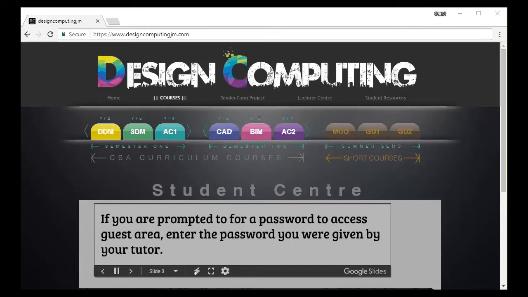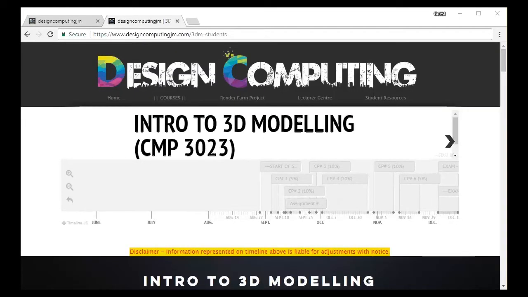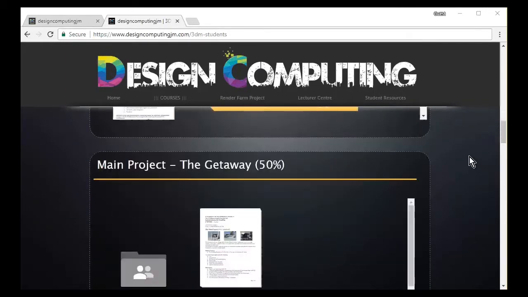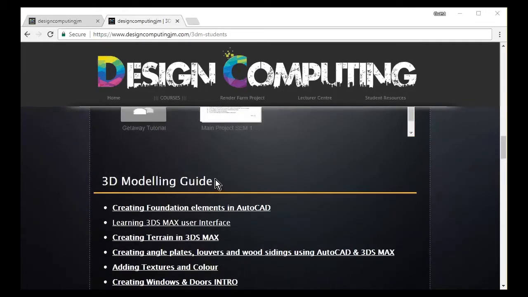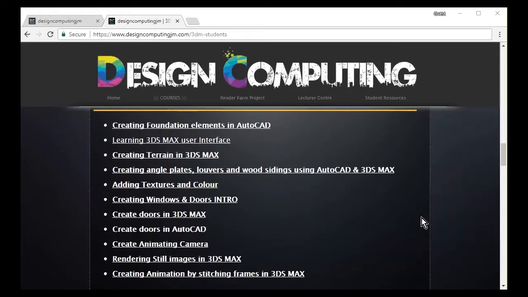All right. So the first thing we're going to do is log on to the 3DM class site. That's the 3D modeling class site. You should have the password already. And when you log on, scroll down, and you will see some 3D modeling guidelines. So this video is going to be a part of these guidelines.